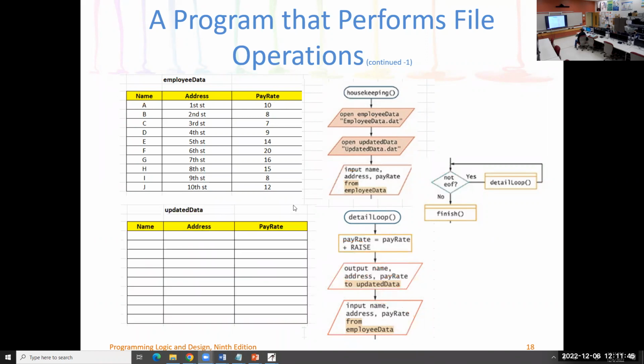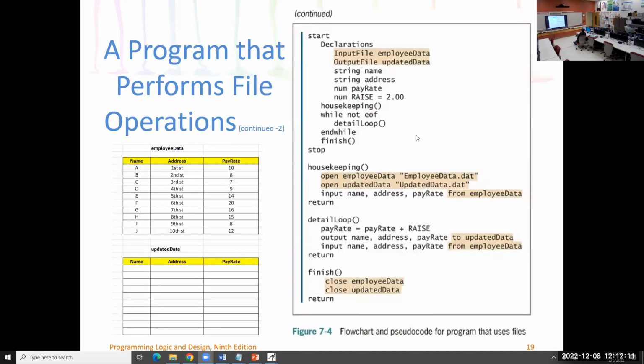So now see the process here, right? It does it one by one. Now you read the first one, update it, and write to the first one, right? And you move to the second one, and you do the same. So when you go to the end of the file, you exit, right? And when you exit, you go to the finish, and in the finish, you have to make sure that you close the files here.